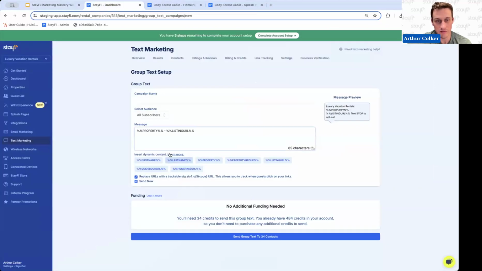One other thing, just to be clear: when you set up a group text message and you put in your own URL, you're going to want to keep this replace URLs with trackable links checked, because if you uncheck it, we can't tell how many people click your link. By checking it, we'll take the URL you enter and replace it with this StayFi styf.io URL, and that's how we can track how many people click it. So just make sure you keep this check mark on so that we can track the number of clicks coming from your email.